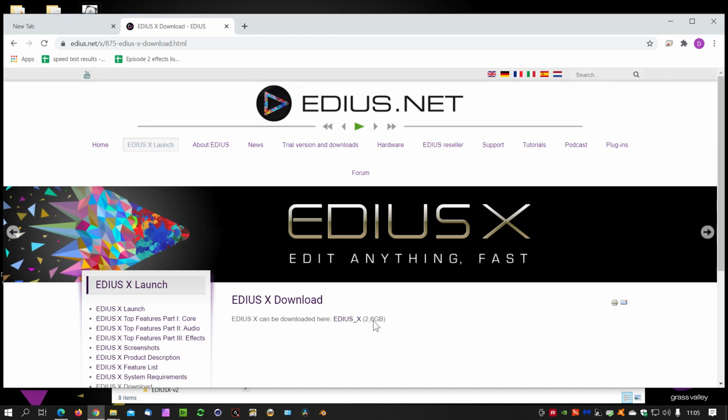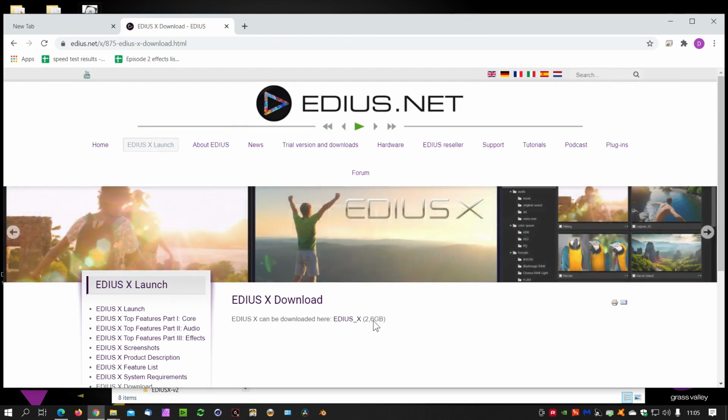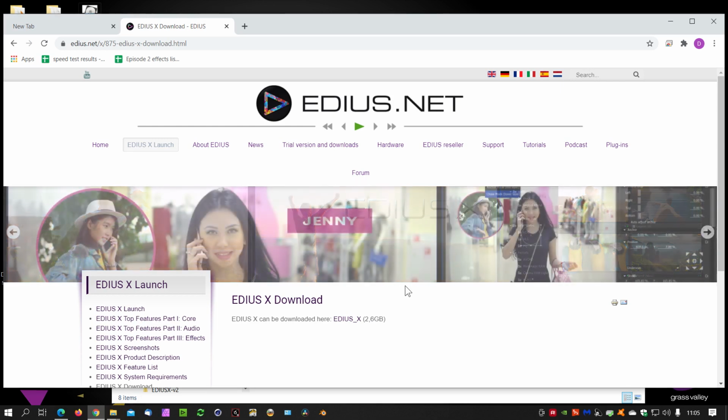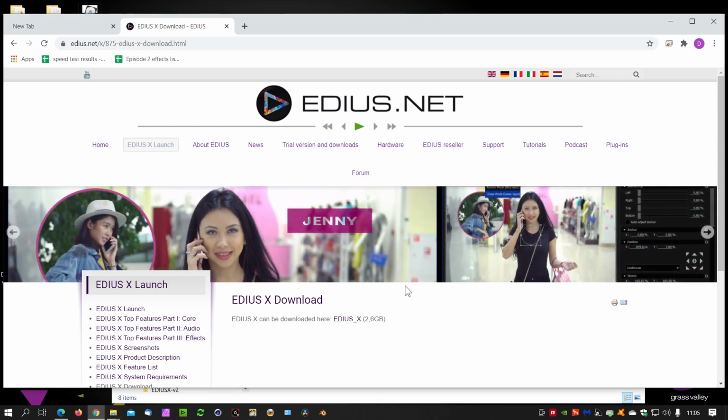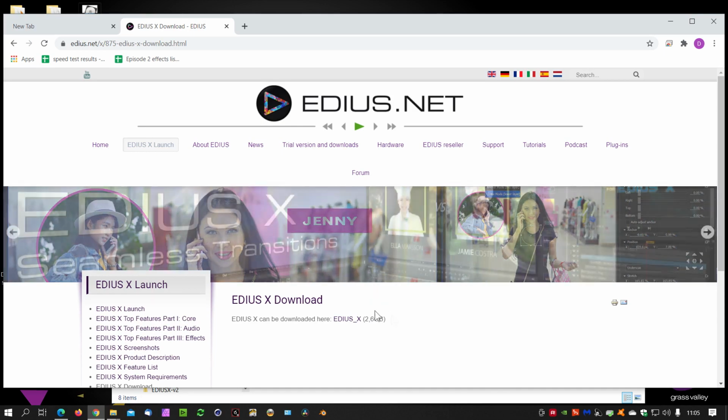It's 2.6 gig because it includes EDIUS and all the extras plus an installer to put everything on there for you, so it's probably the easiest one to use. You can download it directly from Grass Valley and just put on EDIUS and later on download the additional audio filters and New Blue Titler and so on, but this does include everything.